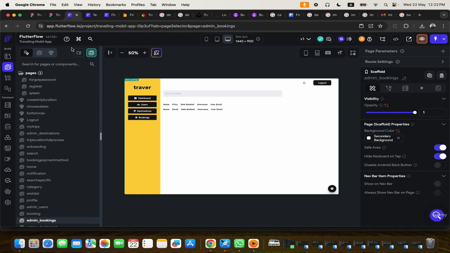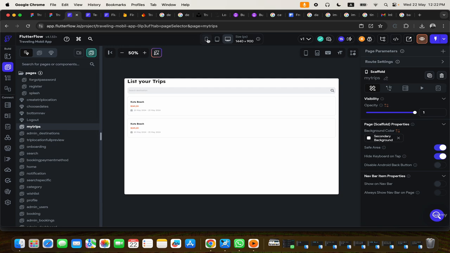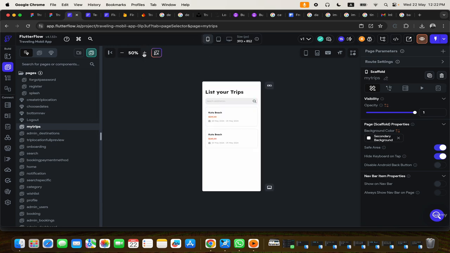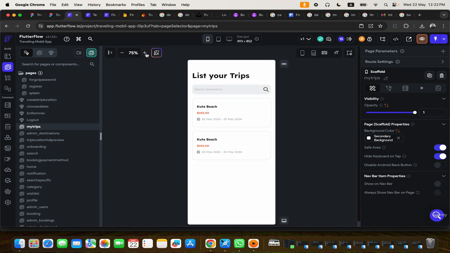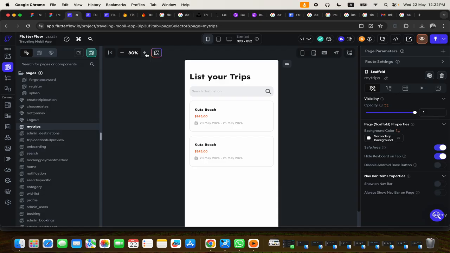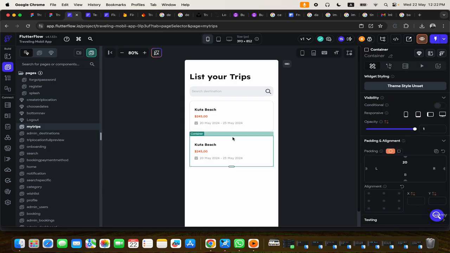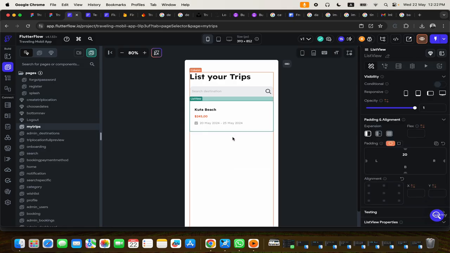So let's go to my trips. I think we called it my trips. Let's click this to return it back to the mobile view. All right. Okay, so now list your trips. This is what we need to do. Now this one is going to be quite simple. I'm just going to click on this and delete this.